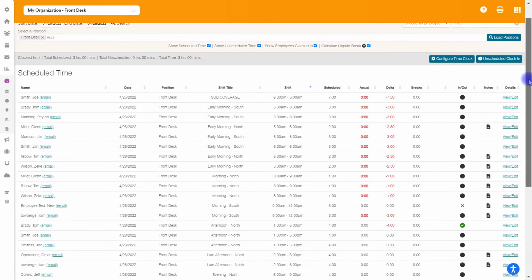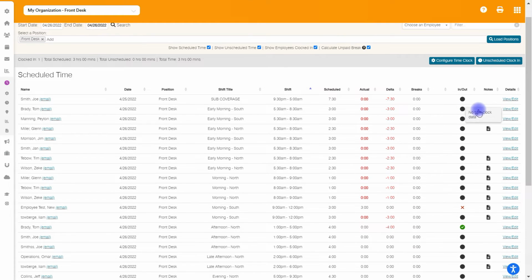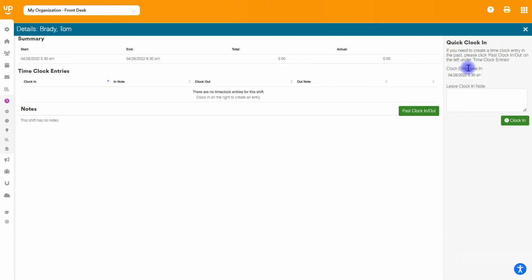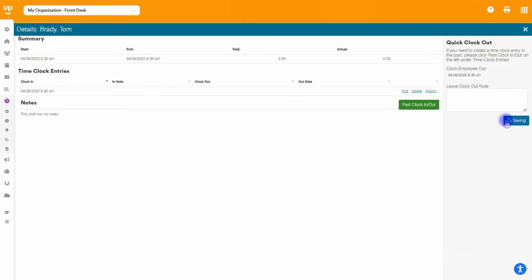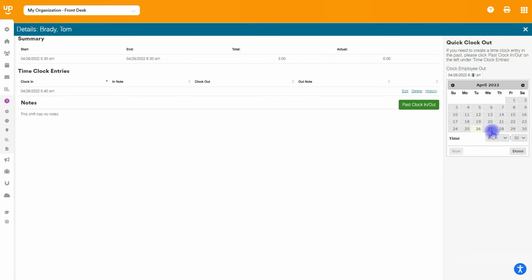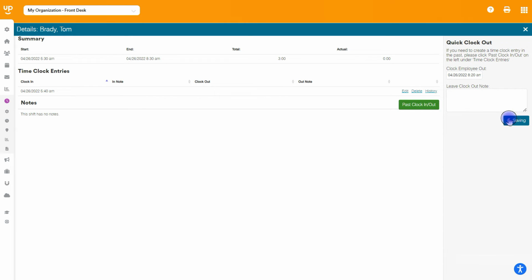If I need to change anything, I can go in and hit View Edit, and then you can use the quick clock in screen over on the right if you're just going to clock someone in and clock someone out real quick. So let's say this employee actually showed up a little bit late. They showed up at 5:40, and we'll clock them in. And if you need to clock them out as well of a scheduled shift, you absolutely can do that. So maybe they clocked out 10 minutes early as well. Make any adjustments you need here, and then hit clock out.